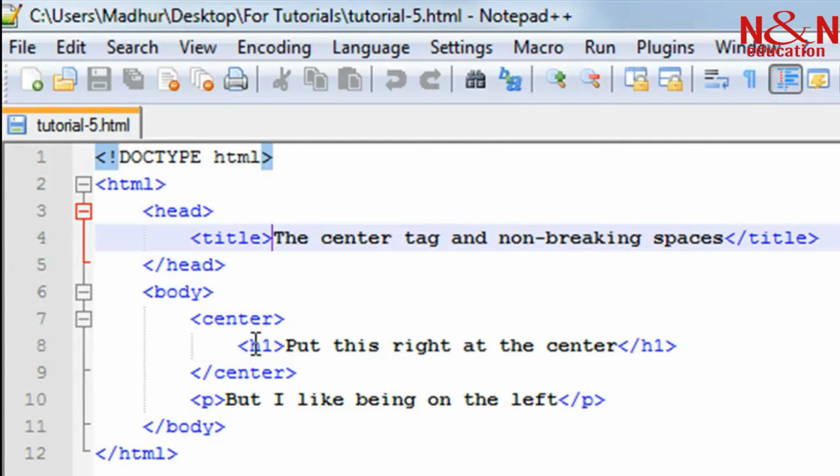So you have the heading effect combined with the center effect by using the two tags this way, right? And the sequence in which you close tags is the reverse of the sequence in which you open tags. So here I've opened the center tag first and the h1 tag after it, so I have to close the h1 tag first and the center tag after that, right? And then I have a paragraph on line number 10, and I have the opening p tag and the closing p tag on the same line, and I have the text, but I like being on the left, in between.